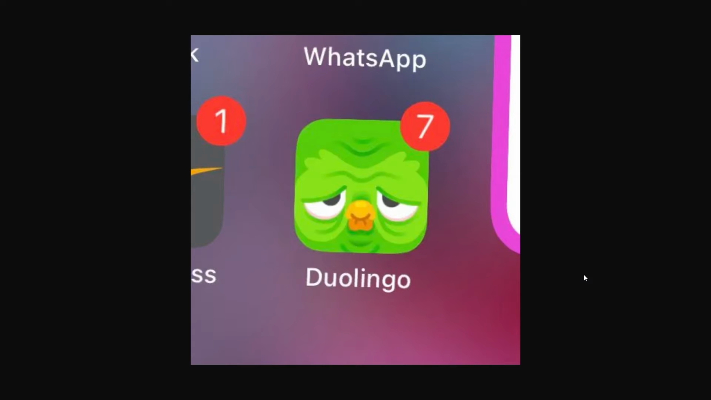In this video, I'm going to tell you why the Duolingo icon looks sad and old. As you can see on my screen is a screenshot where you can see the sad Duolingo icon, and it's definitely not looking like it should be, and it usually does.